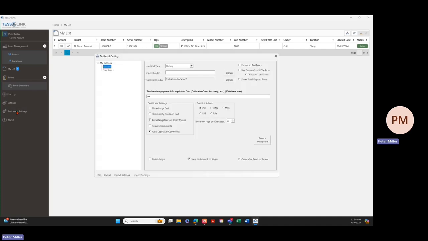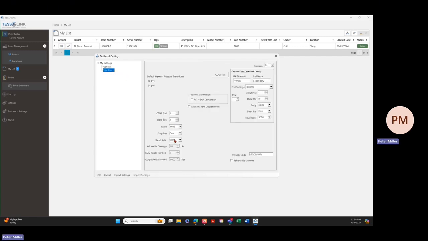Your test bench settings are for the load cell type. You'll want to check your load cell and make sure that you have the correct load cell type, as well as your test bench settings for COM ports and the different data that's there, as well as your COM test. If you're not familiar with these settings, I would suggest making contact with TESSALink support and let us walk you through that process if you're not familiar with how to do that.